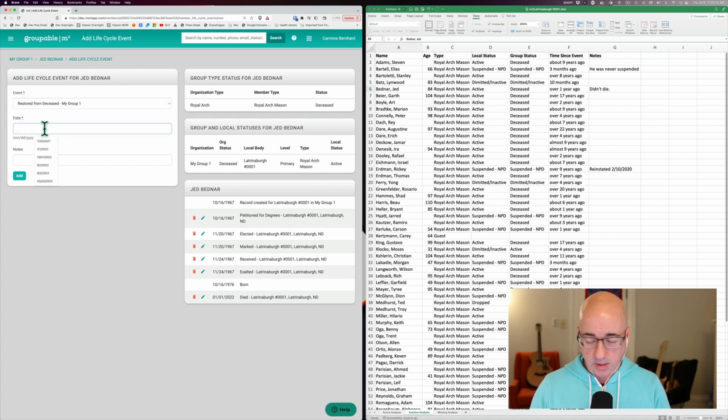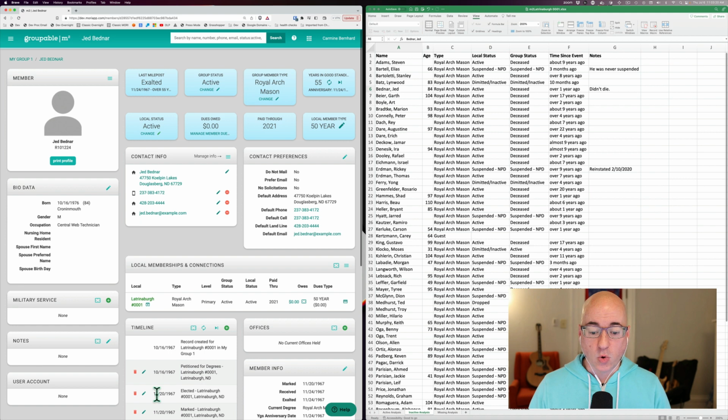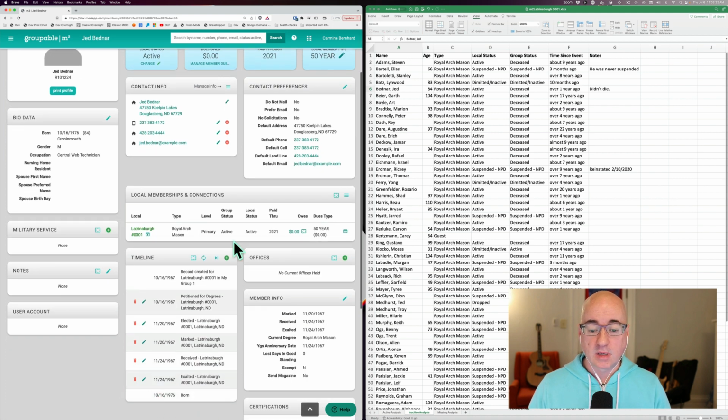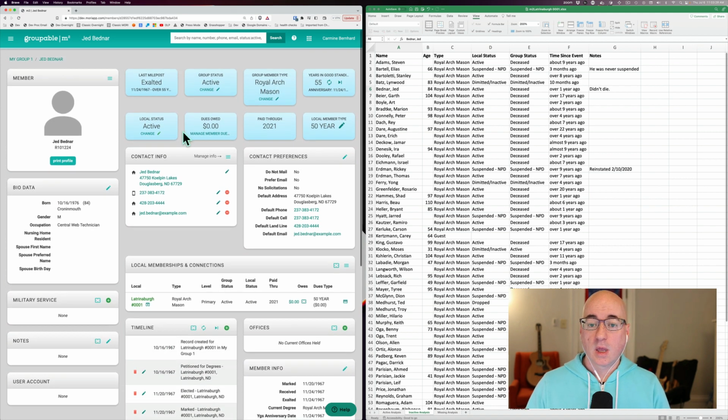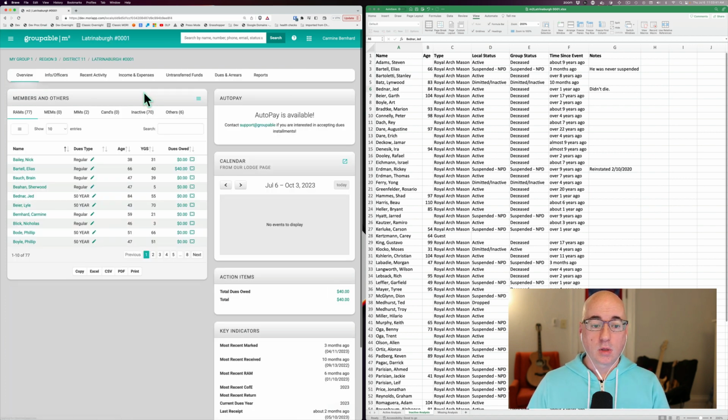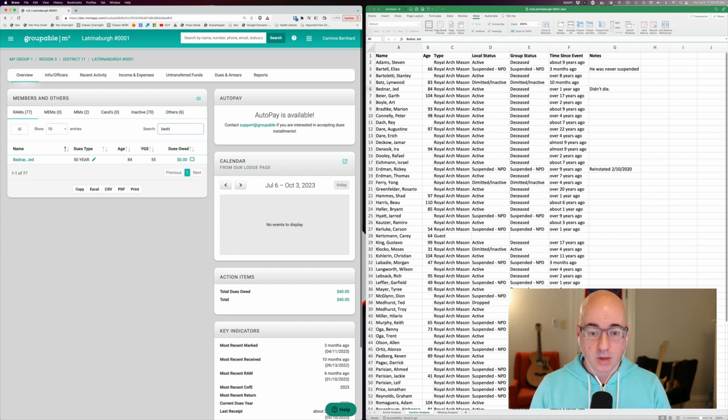The date really doesn't matter. Let's see, today is July 6, 2023. I'm going to go ahead and put that in, and all that actually does, it doesn't record an event, doesn't put anything on here. It just takes the deceased event off of his history. And that puts him back to being active and active. The Royal Arch Mason is his member type, which is their equivalent of a full member. So he's a full member in this local. If I go back to the home page and I search for Bednar here, we're going to see Jed is here and he is an active member of this local.